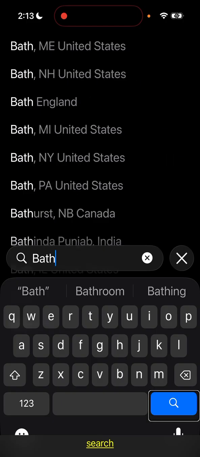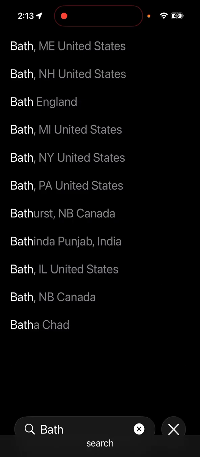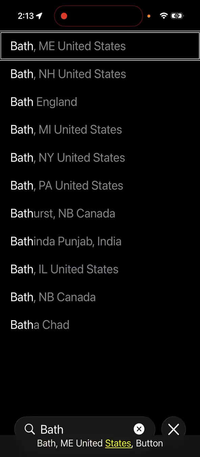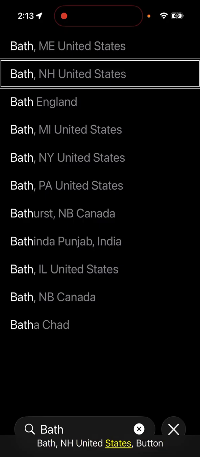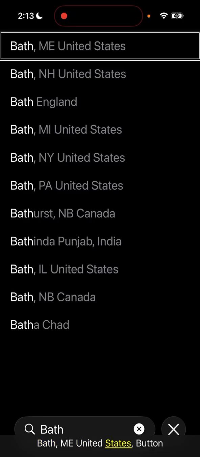Search. I can hit the search button in the lower right, and then you can tap on it, or you can double tap on it with one finger if using VoiceOver. And now we're searching for places named Bath. I'm going to start near the top. Bath, NH, United States. Button. Bath, ME, United States. Button. And that's the one I was looking for. It's the first result, Bath, Maine.